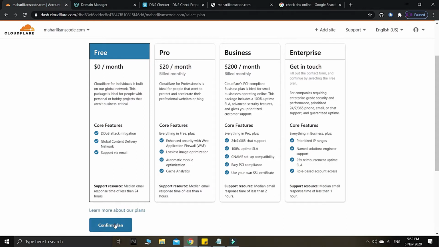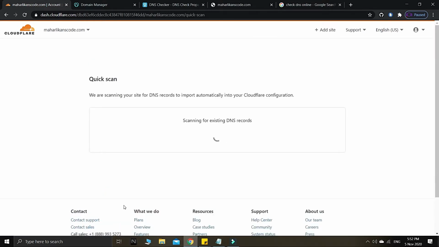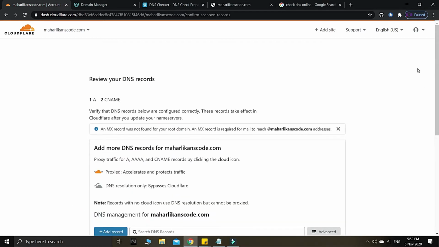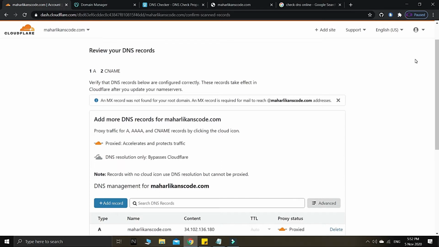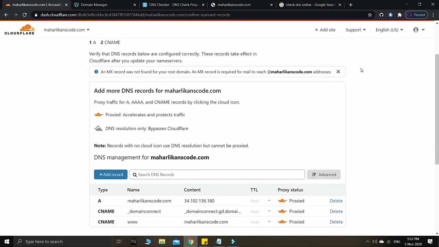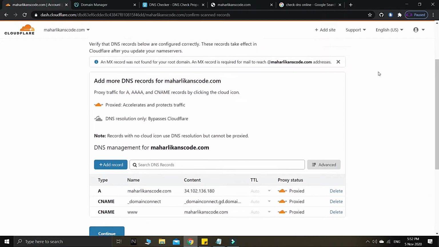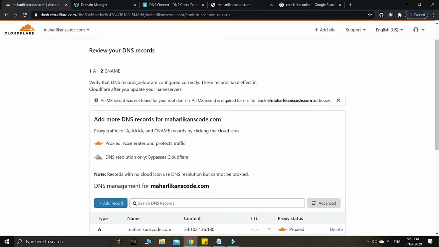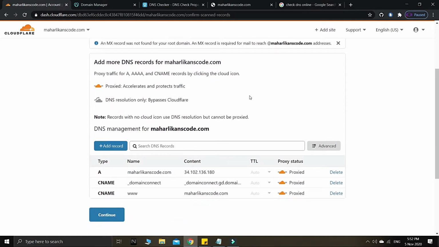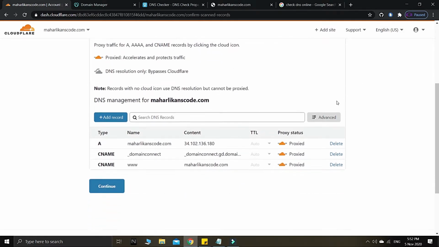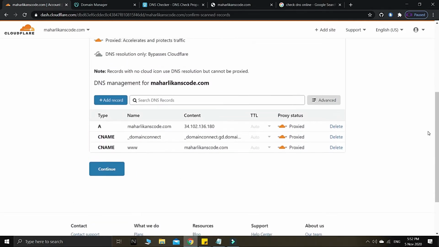You just click this, confirm the plan, and then it will take some time. Right now there is some setting here. It asks to review and verify that the DNS records below are configured correctly. These are the DNS records for Maharlikans code. We just want to continue. We cannot do much about it now, but later we can add more, so no worries.